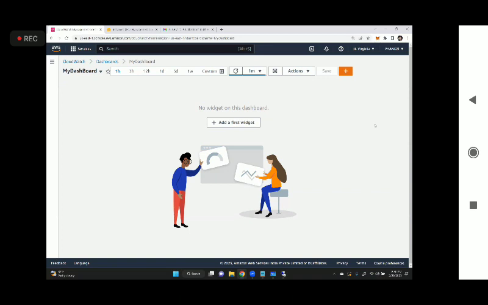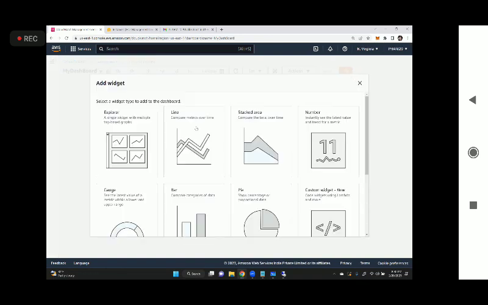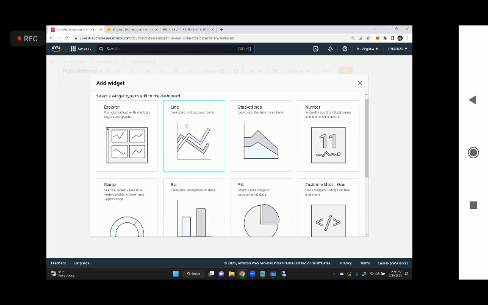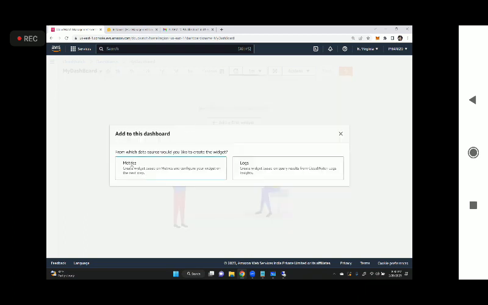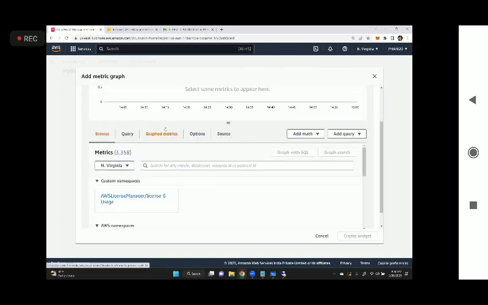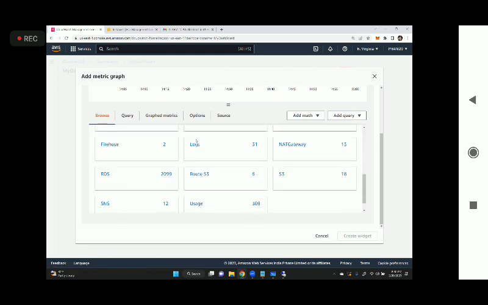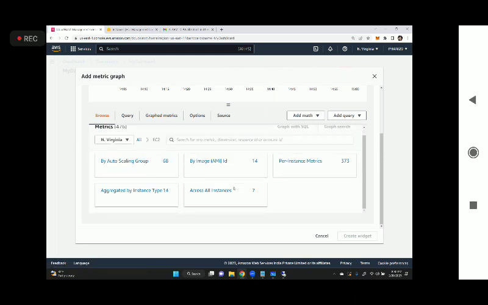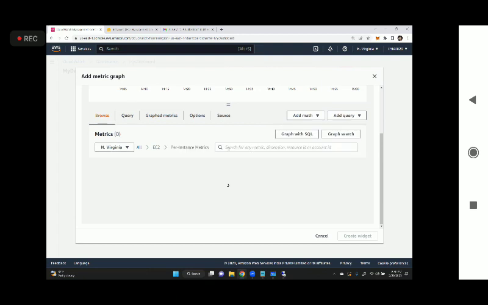So you have to add the widgets, whatever you want to monitor. Let me click on this plus, and choose how the utilization should display. The effective way is a line graph. Select the line, then metrics. What metrics do you want to monitor? First one is the CPU utilization. So here go to EC2, per-instance metrics.